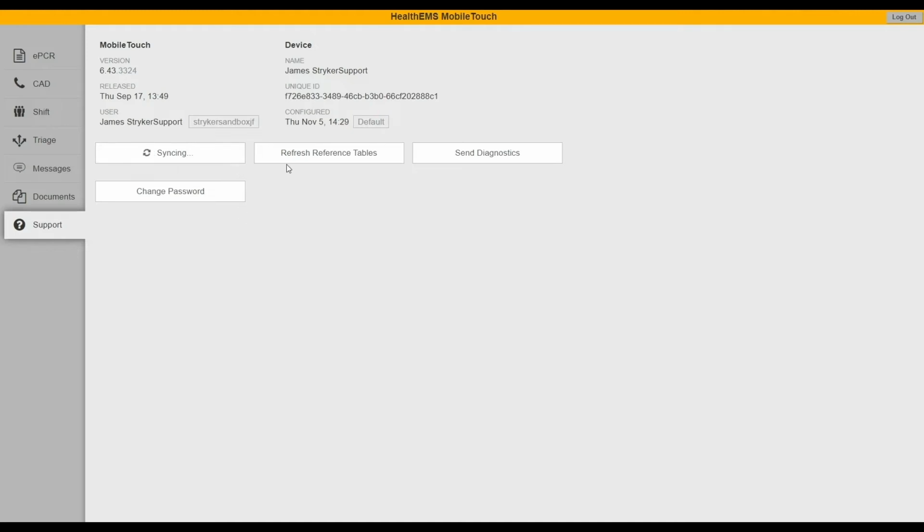Selecting Refresh Reference Tables updates any new configurations and reference tables such as new employees, treatments, or medications. Selecting Send Diagnostics uploads log files into HealthEMS when support is required. Selecting Change Password allows you to manually update your password.